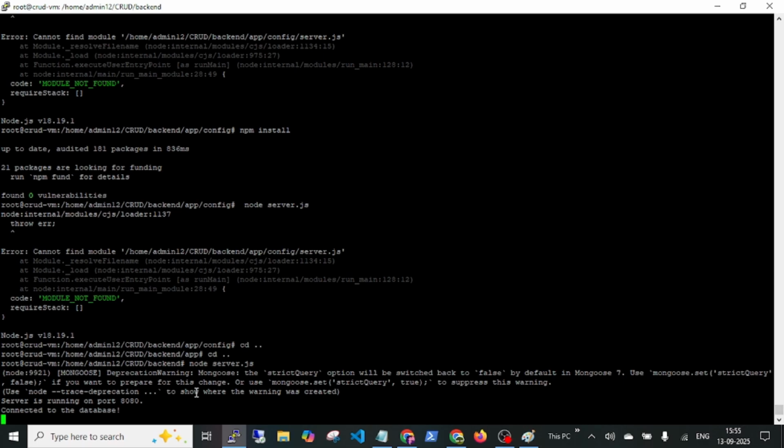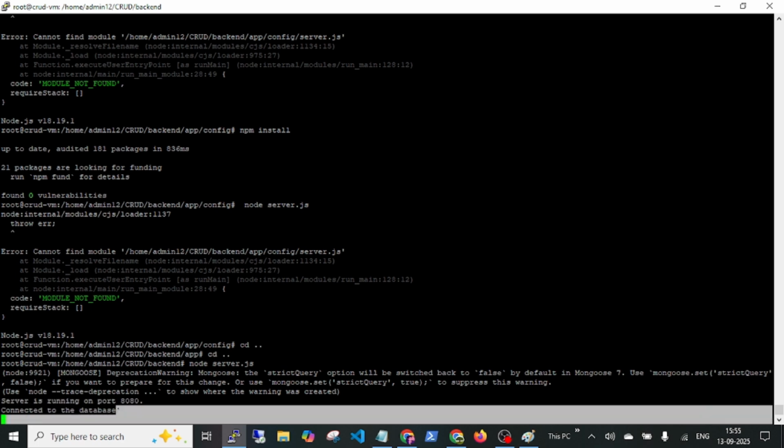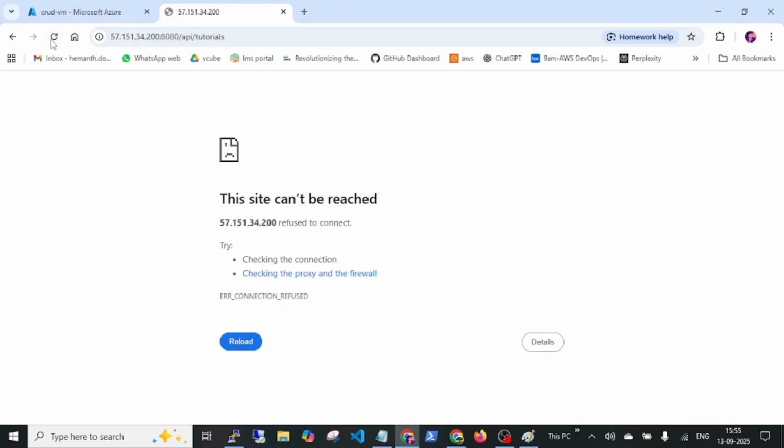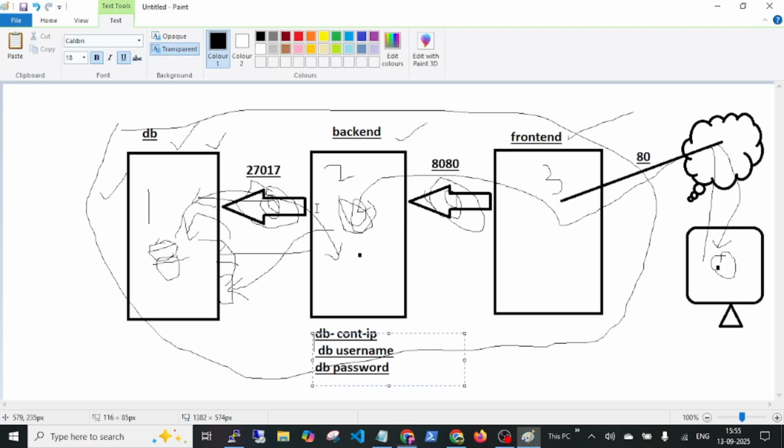The last time we didn't get this kind of message. Now we are getting that message because our backend is successfully connected to the database. Okay, and our backend is running on 8080. Now we'll see the output, right, with /API/tutorials. Okay, now we have successfully established the connection between the backend and the DB. Okay, now we need to configure the front end part.